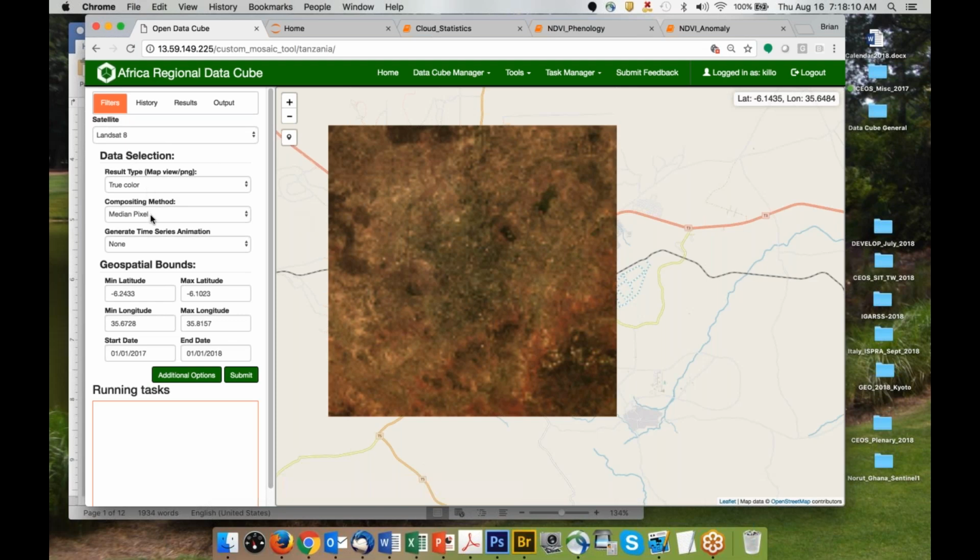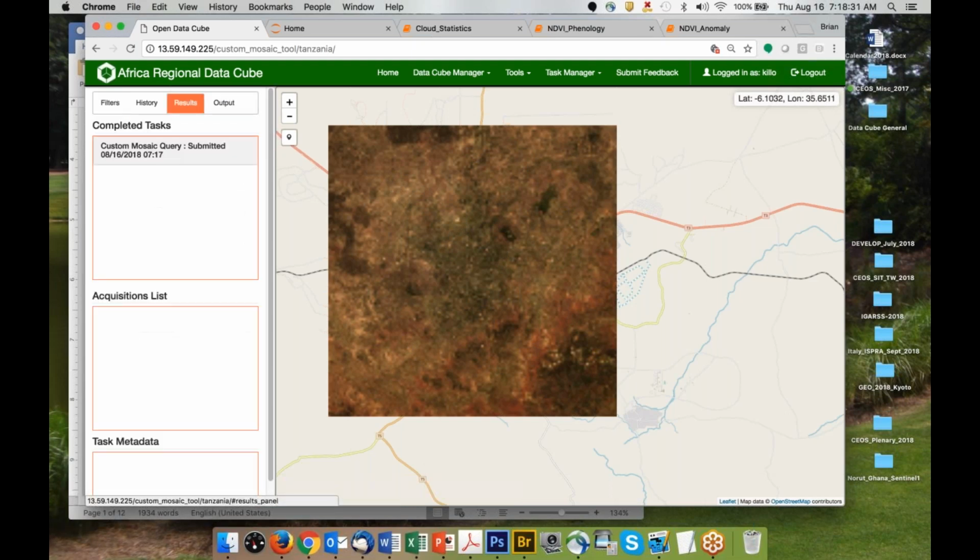Median pixel, which means it takes the middle point of all of the data for each band, and it's for 2017. So what you're seeing here in the middle, this brownish area is the city of Dodoma, and this is the surrounding region. And if I wanted to do something with this mosaic and I wanted to take it and analyze it, I come over here to the results tab.